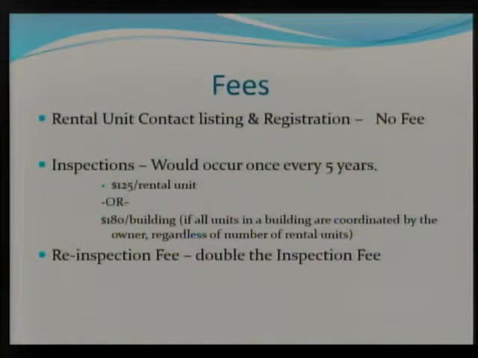I'm looking at the efficiency of one trip out, one report, one trip back, going through all the units at once. I think there's a substantial time savings for doing something like that, and that's our best guess as to what we could include for that type of building. And then the reinspection fee is double the inspection fee in accordance with state code.